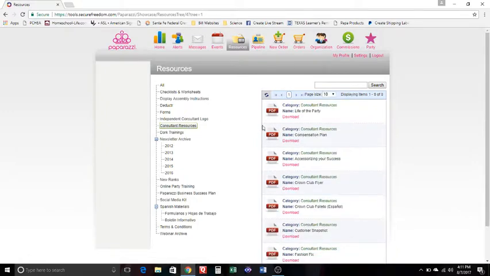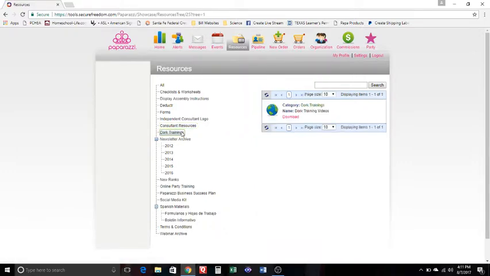Consultant resources, Life of the Party, compensation plan, Crown Club flyer, anything that you want to know, come here to try and find it. Dork trainings: we have two of the guys at corporate, one of our founders and then one of the IT guys, Jeff, who do Diners, Drive-ins, and Dorks. And so they go over a lot of different things with the website and with Paparazzi. And so that's where that is. They have older newsletters and the success plan and kind of everything. They even do have Spanish materials.